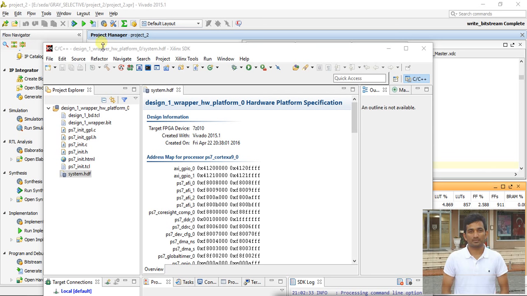Okay, SDK is opened. You can see a system hardware file. This one is the system hardware file. So it has AXI GPIO 0 and AXI GPIO 1, and these are the addresses. I have shown you these addresses in the previous video, and we are going to use these addresses now in this video.